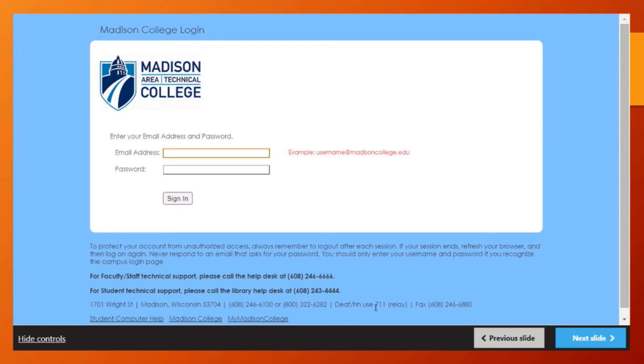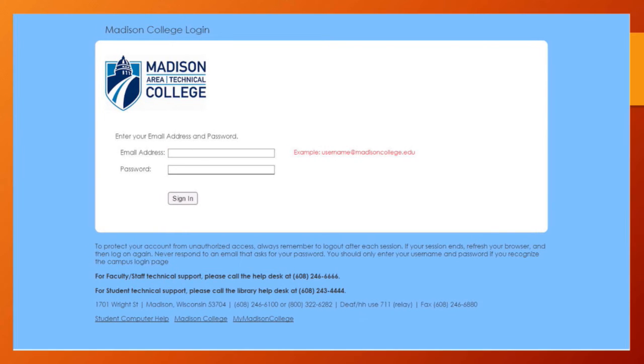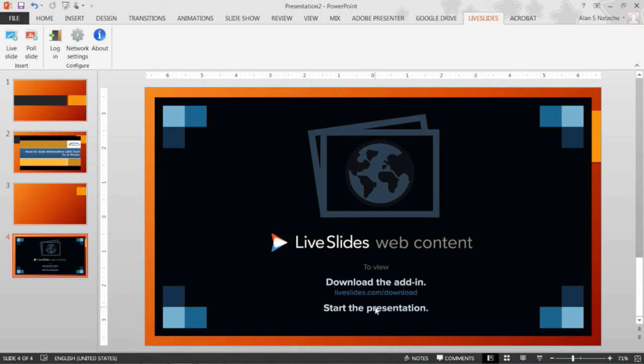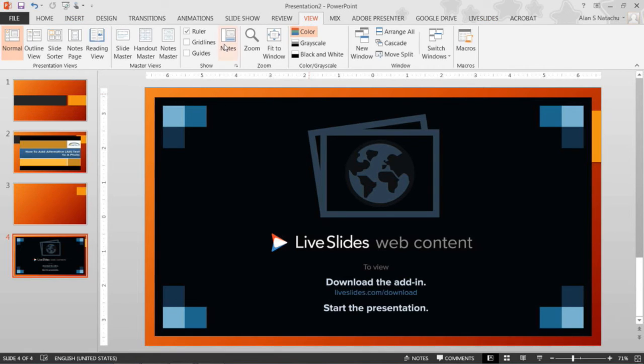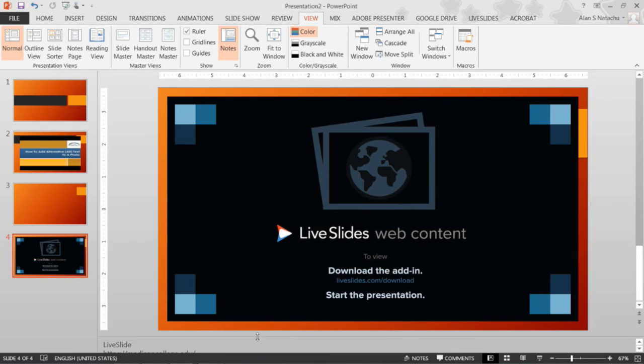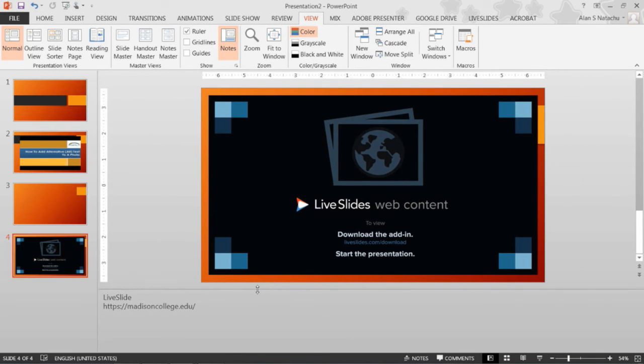So how come you can't see that in your edit view? The question is, how come you can interact with it here in the presentation, but you can't see it in edit view? Right, like how would you know you had the right link there? Excellent question. I go to View, Notes. When you insert live slide content into your presentation, it automatically adds notes as to what it is and where it came from. So if you ever forget, it is there in the notes section. And the reason why you can't see it live here is because you need to be in presentation mode for the live slides to work.